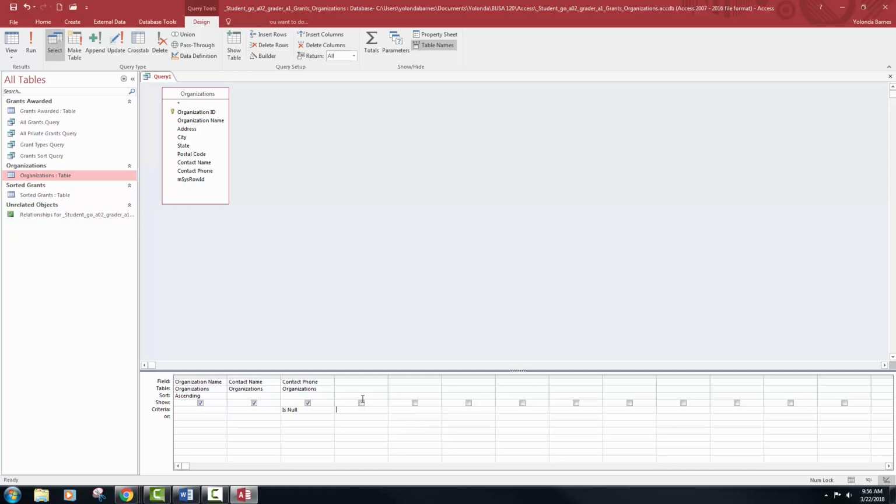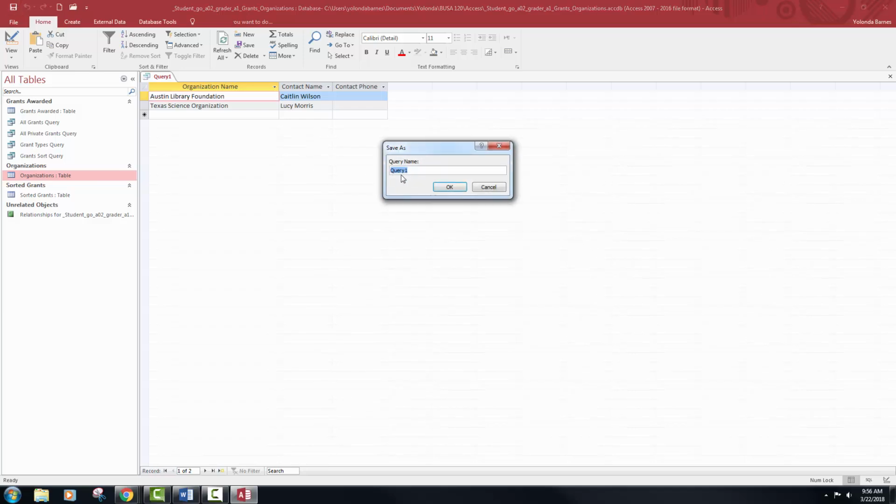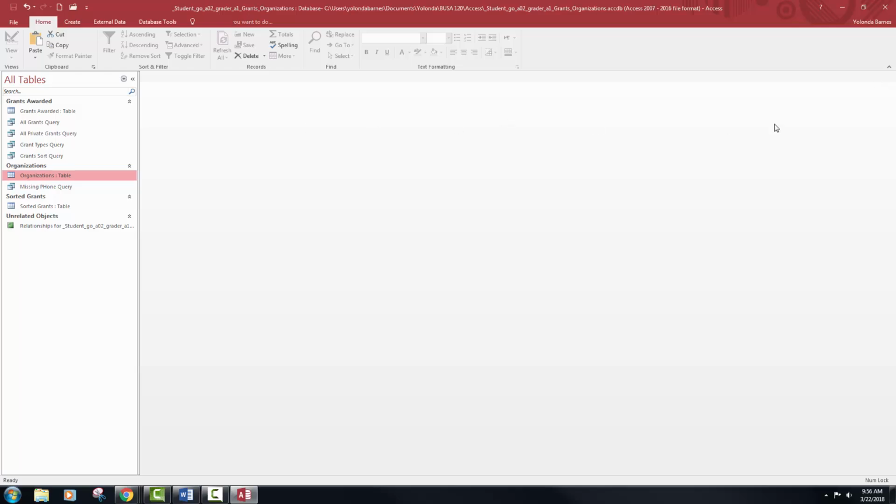All right, I think that's it. So we are going to actually save this as missing phone query, and then we're going to close it. Let's go ahead and run it first. There's our two contacts that don't have any telephone numbers. Now let's go ahead and save our query as missing phone and then query. Don't forget to say OK, and let's close the query.